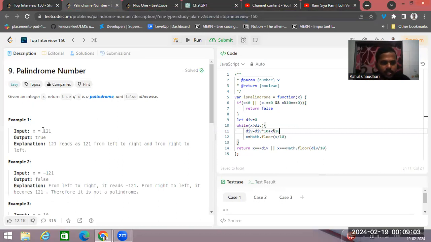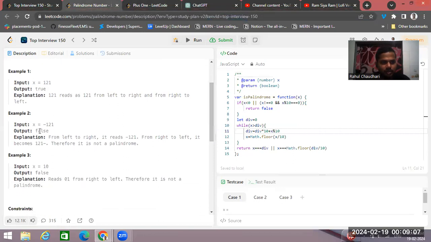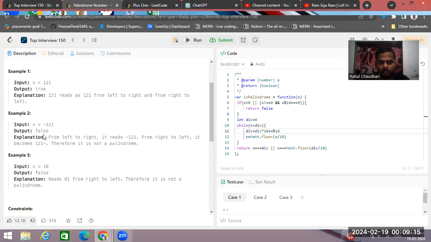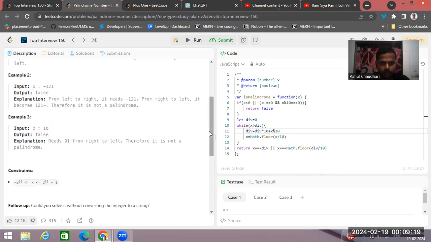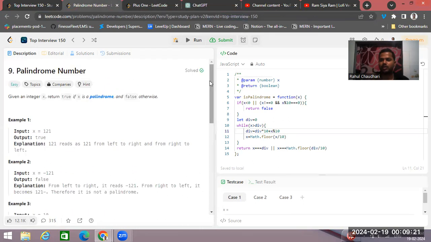So we can see here 121 is true, but -121 is false, because the minus sign also comes at the end when reversed, so it becomes 121-. Both are not the same, that's why it's false. In this question, we have two approaches. The first one is the brute force approach. What do we do in brute force?